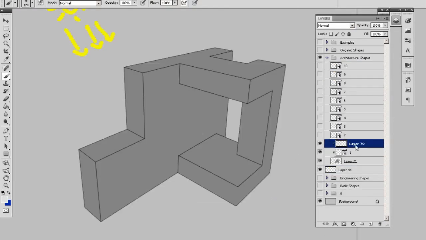Now we are done with the engineering shapes. Let's try some architectural shapes. These are the closest thing to buildings or interior shapes.